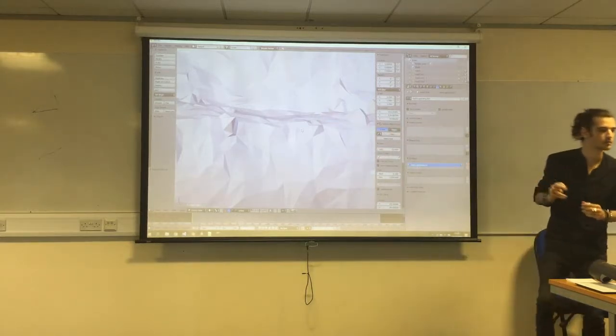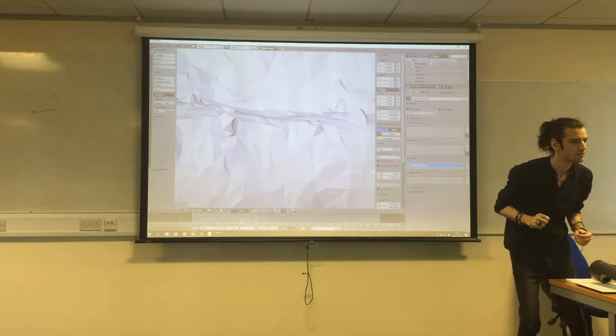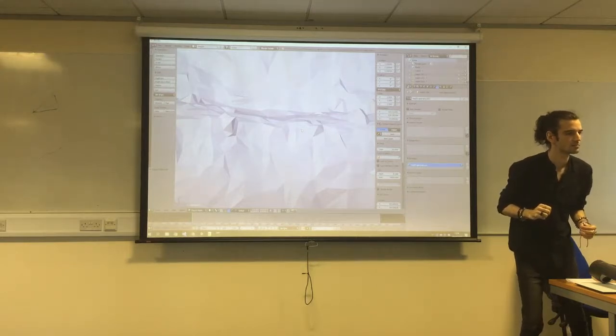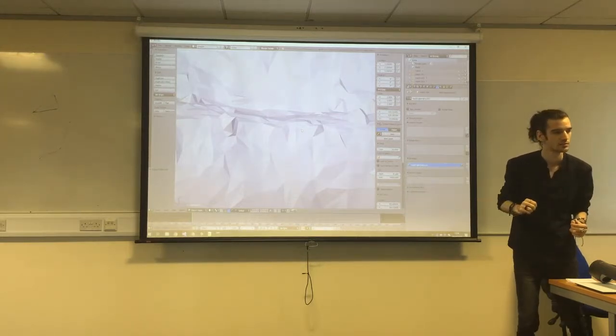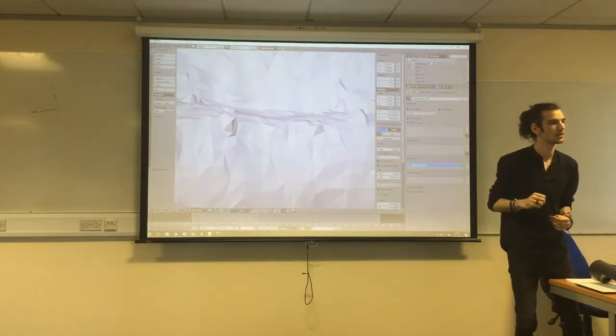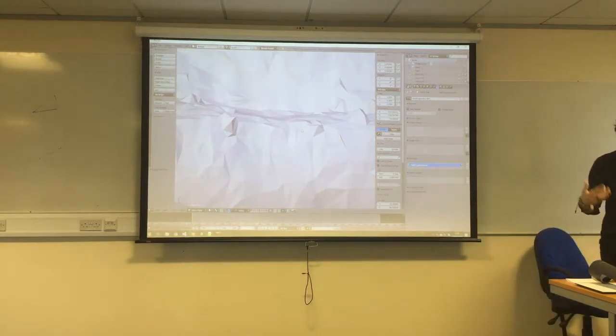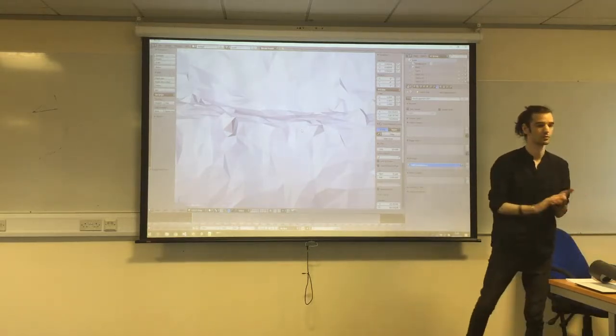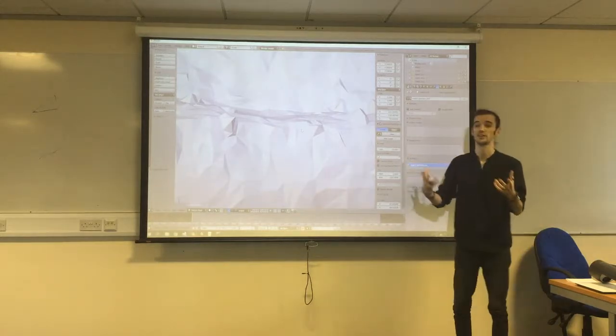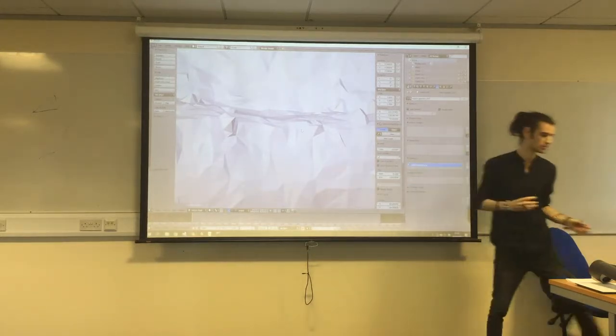It's a TIN. T-I-N. Yes, we call it that way. Same thing, but we don't refer to them as TIN models. In this case, it's a mesh, it's a collection of triangles.